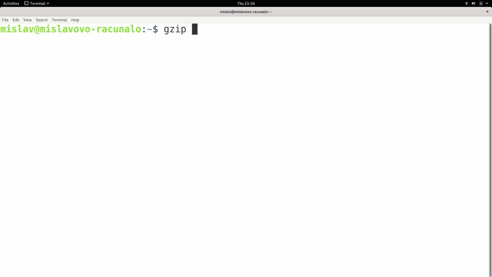We use gzip file name and gunzip file name for archiving or unarchiving files ending in the .gz extension. We use tar cvf archive name.tar file1, file2, file3, and so on for creating a tar archive file, and we use tar xvf archive name.tar to extract the tar archive.